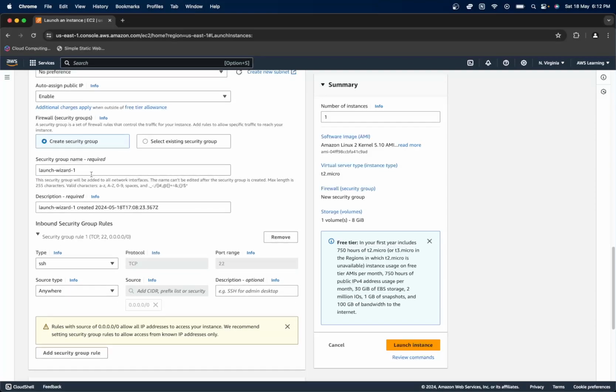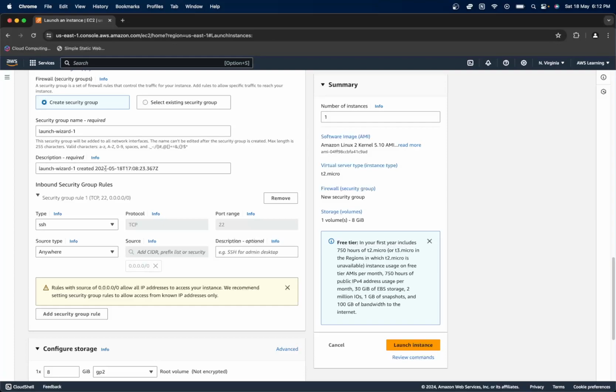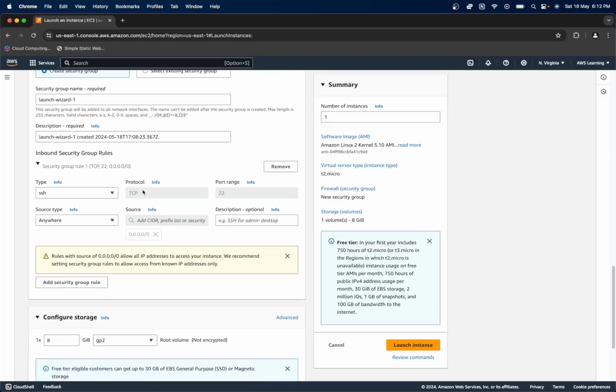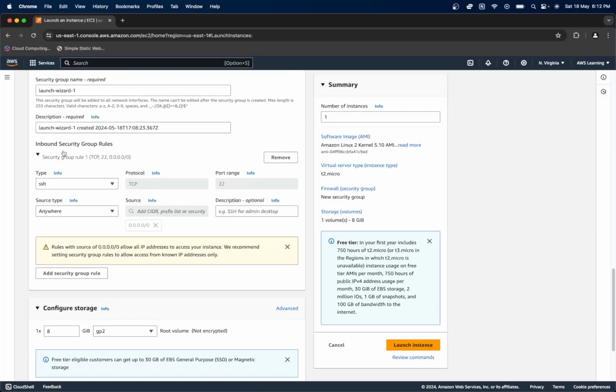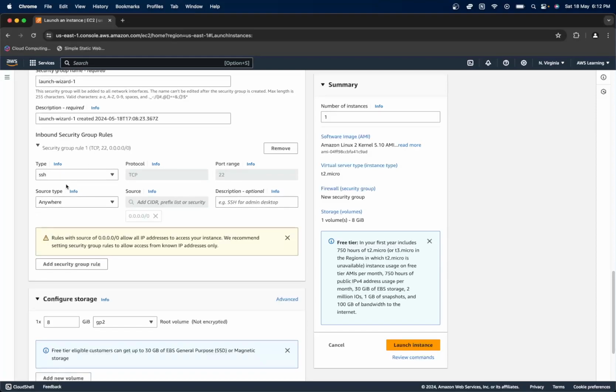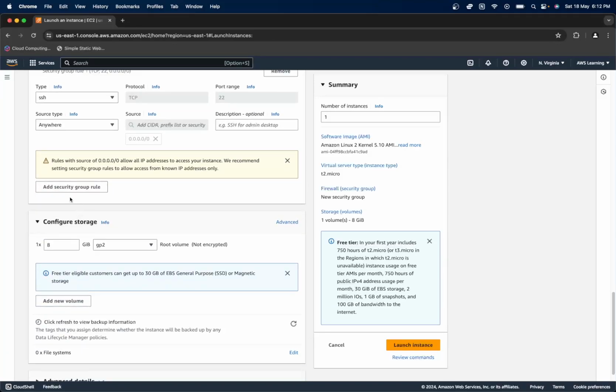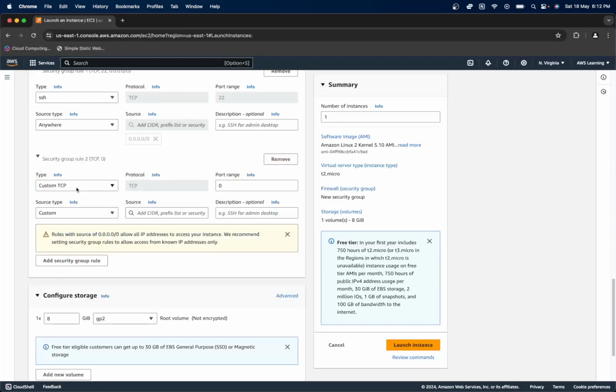We use the name launch-wizard-1. We need to provide the description, which is loaded by default, and we are creating an inbound security rule. By default SSH, TCP protocol and port 22 is enabled, and we need to choose custom, my IP, or anywhere. By default it chooses anywhere, so from anywhere we are able to SSH in. The next thing is add security group rule. Click here if you want to enable any other security rules.